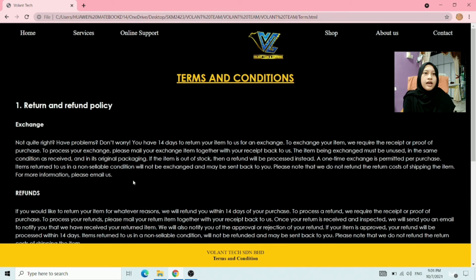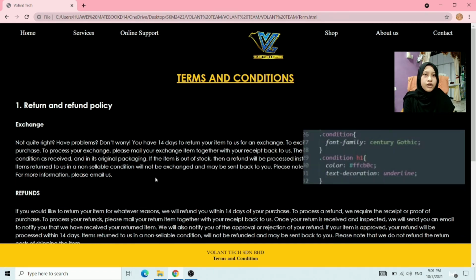After that, in CSS, for all the font, I set font family Century Gothic. After that, the H1 with color yellow and text decoration underline. For the H2 and H3, we set color as white with text align left.